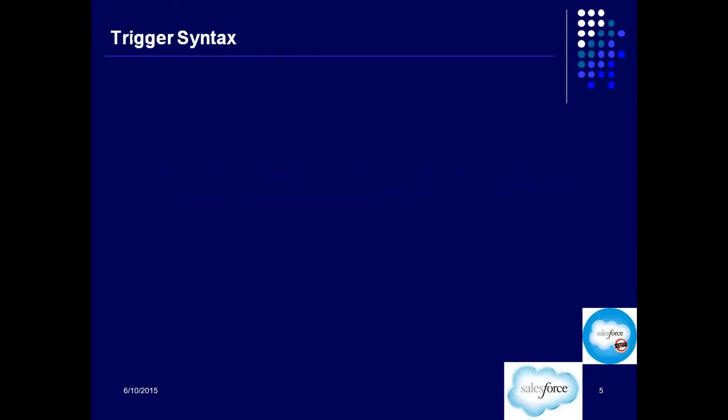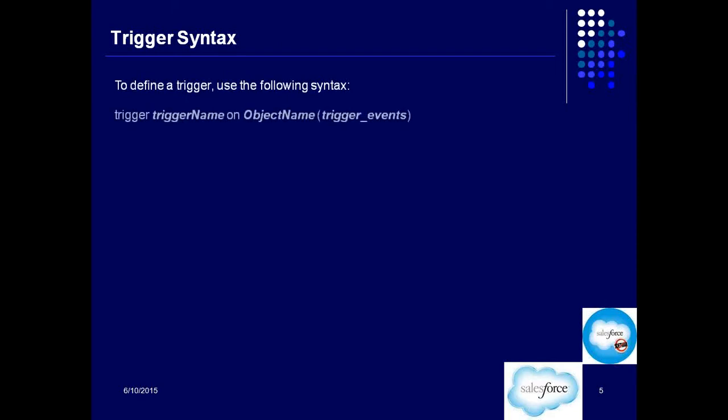Now let's understand the trigger syntax, how it is written. So it has a very simple syntax. To define a trigger, use the following syntax: the keyword trigger, then name of the trigger, on object name of the object on which you want to create the trigger. Let's say, I just told you lead, so you should say trigger t1 on lead. That's how it should be. And the trigger events in the bracket. Trigger event is when do you want that trigger to get fired.